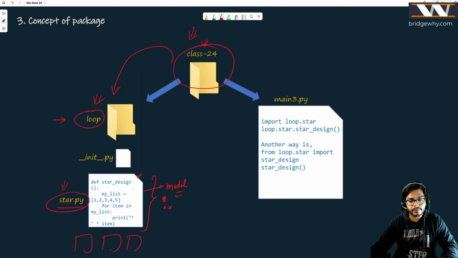In the first row, it is printing 1 star. In the second row, it is printing 2 stars, third row 3 stars, fourth row 4 stars, and fifth row 5 stars. What is the logic? We can understand it later. But just try to understand it's just a file. It is just a function.